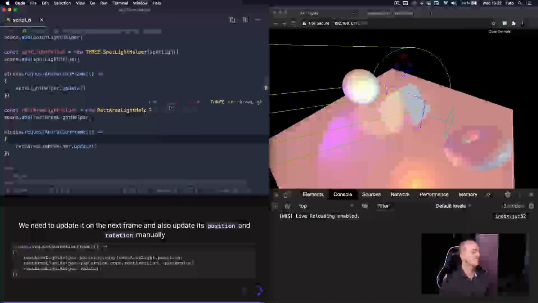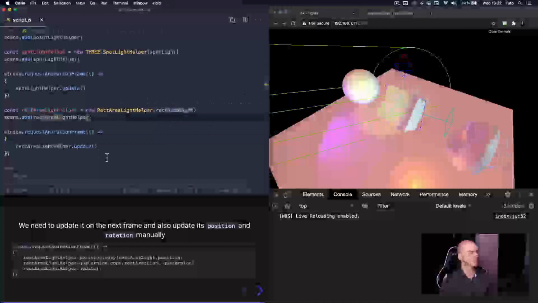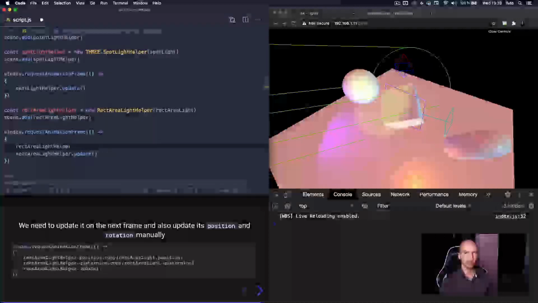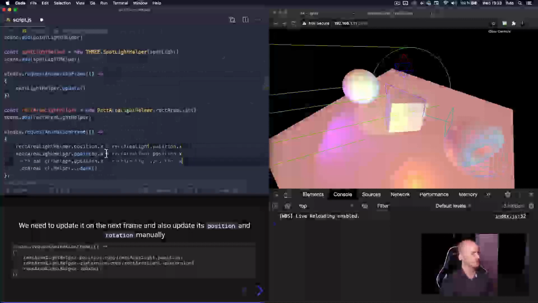So I don't know why exactly we passed it here. It took the color, which is already good. But we also have to update its position and rotation ourselves. So let's go. We're going to do rectAreaLightHelper. So we are updating the helper position and rotation. And we can do something like position.x equal and use the rectAreaLight position.x and do the same for the other.